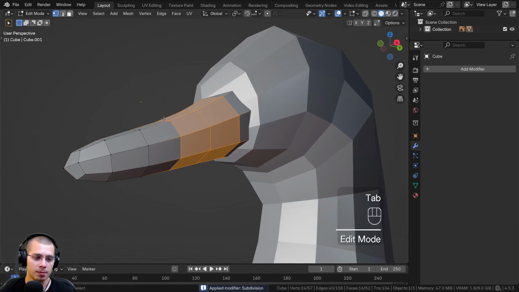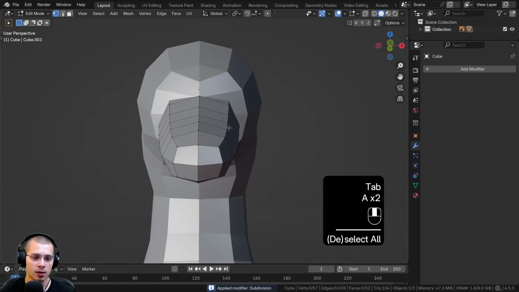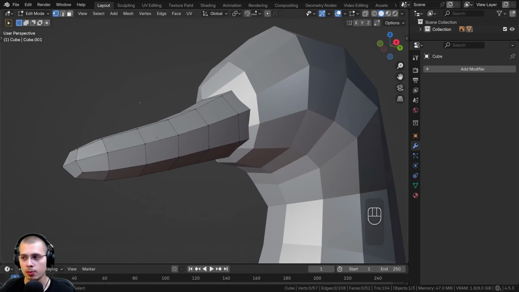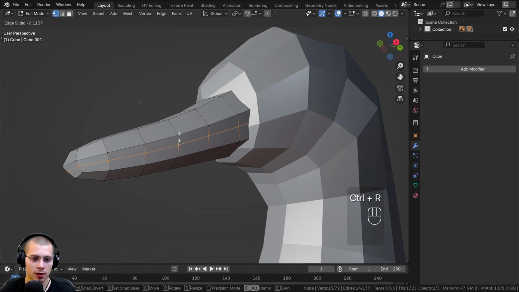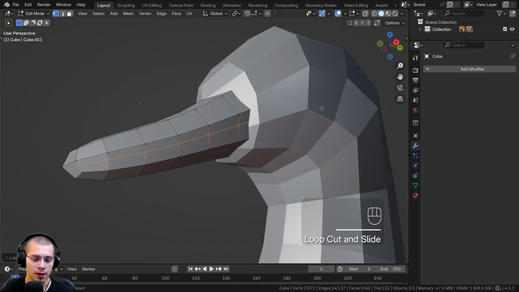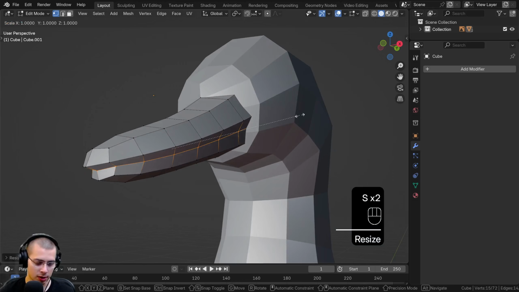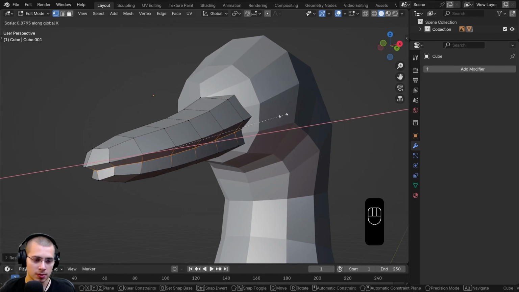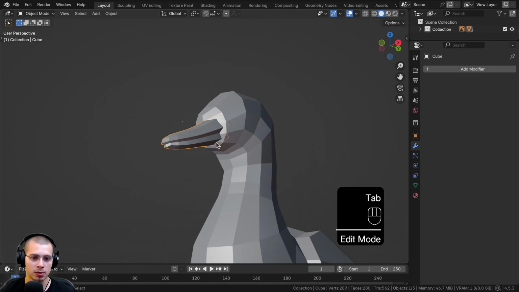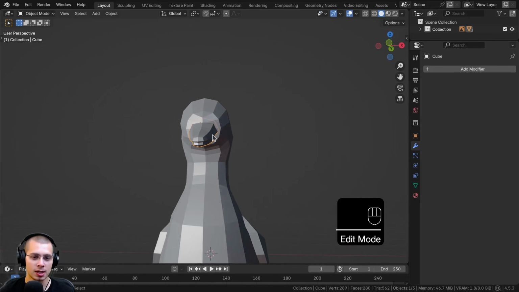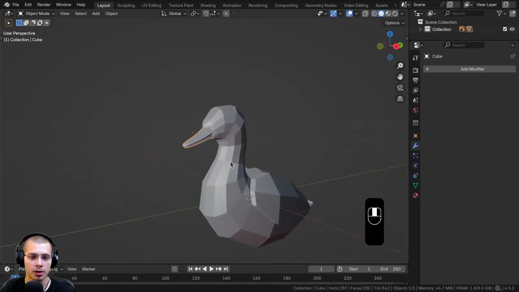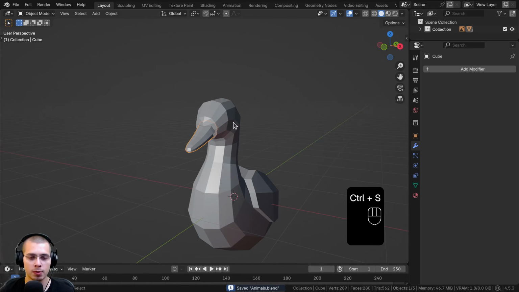So now if we hit the tab key to go into edit mode, you can see all of that is actual geometry. So I'm going to add a loop cut by pressing Control R, and we will left click and then drag up and left click there. And then we will hit S to scale everything down a little bit. And then we're going to scale everything on the X-axis a little bit. So hit S to scale along the X-axis and click there. So now if I go back to object mode, you can see there's a little crease there. So you can kind of tell the top beak from the bottom beak. Let's hit Control S to save the project again.